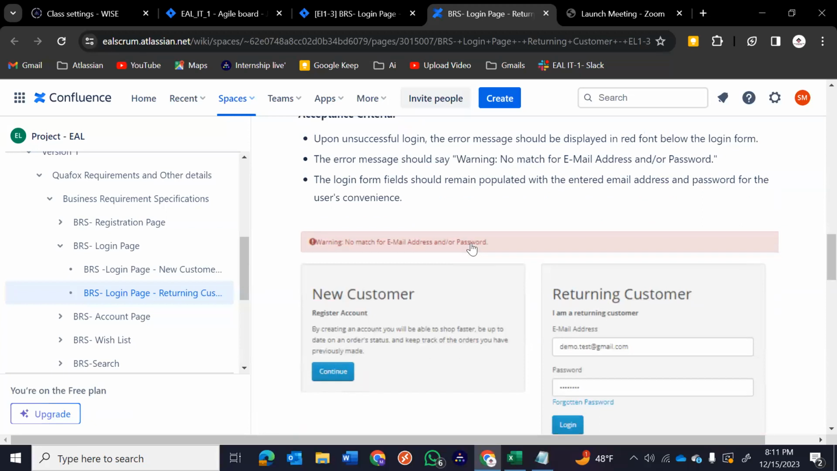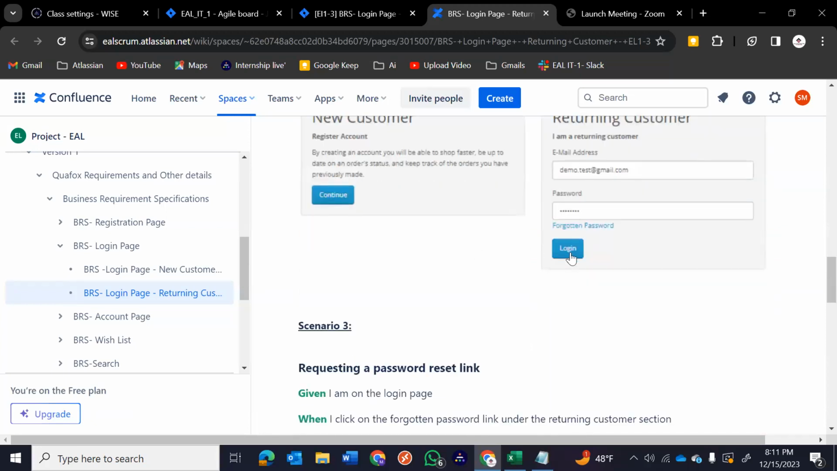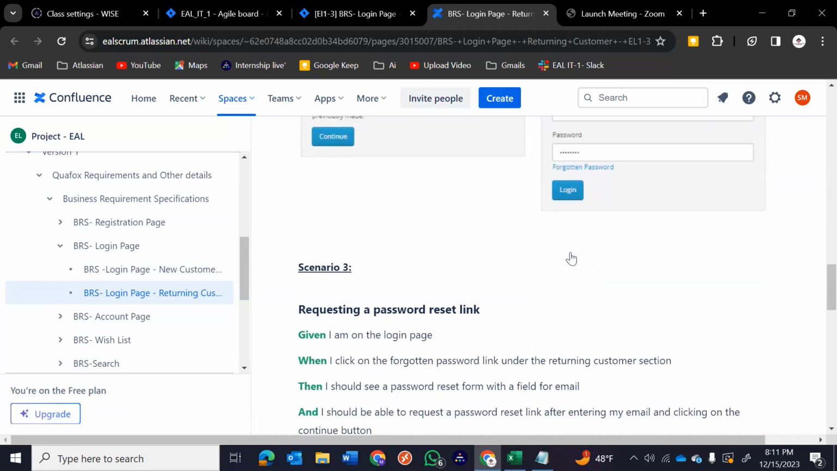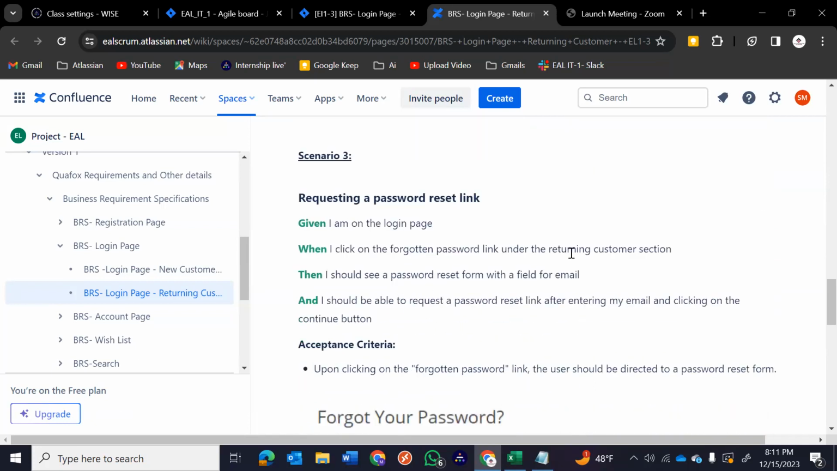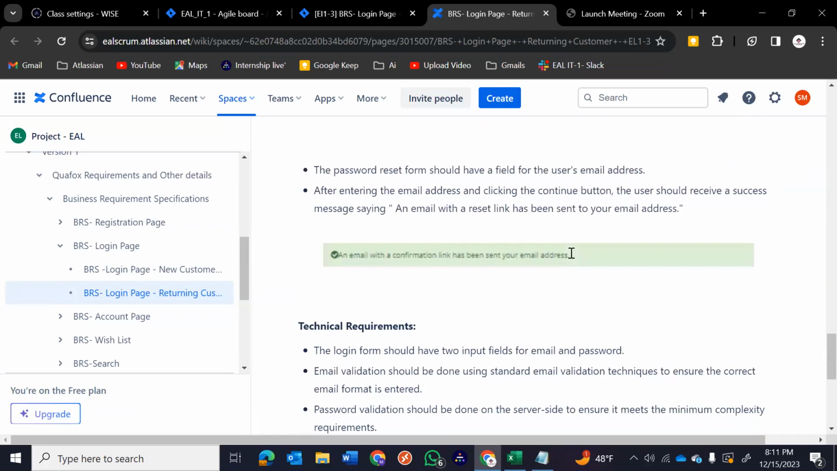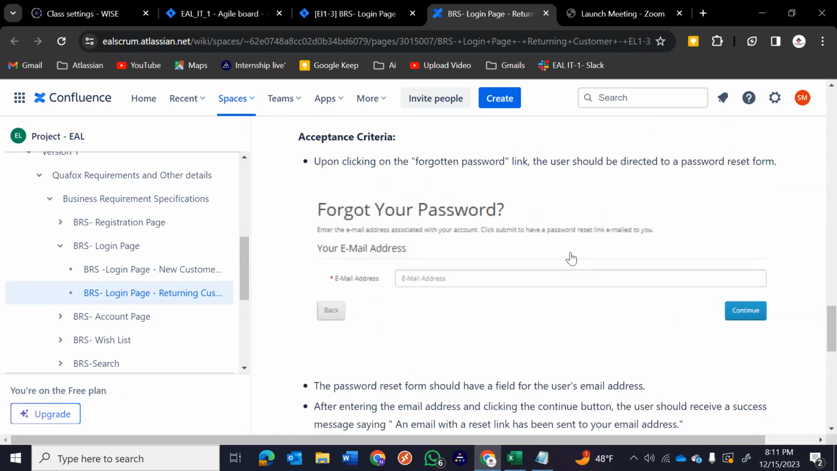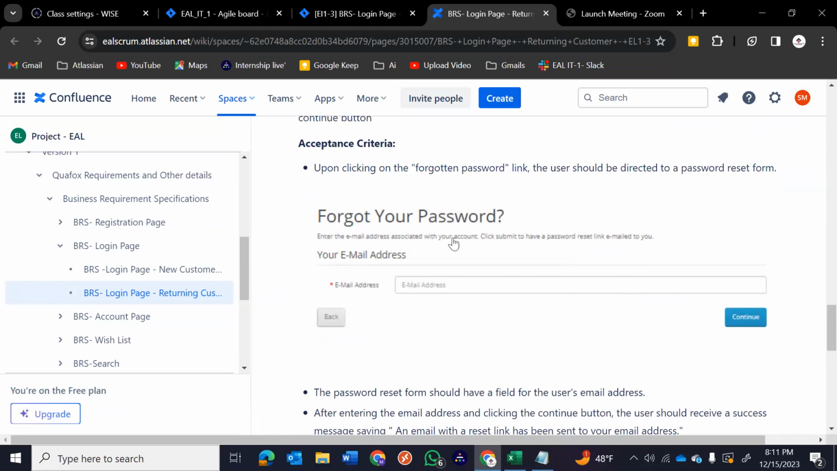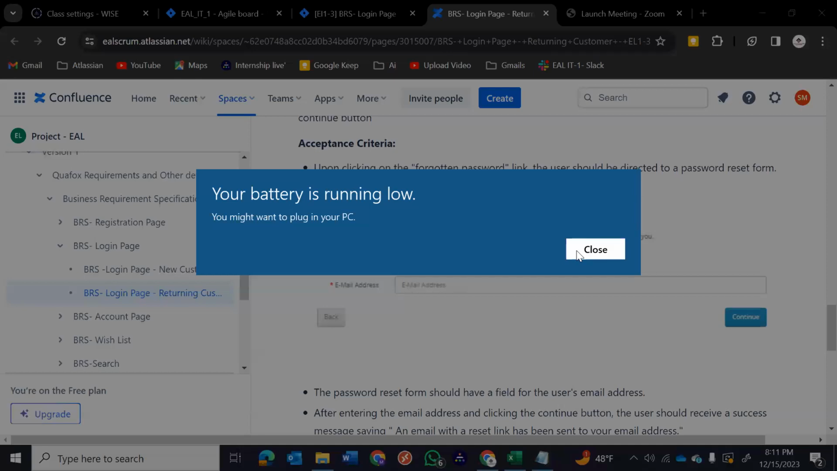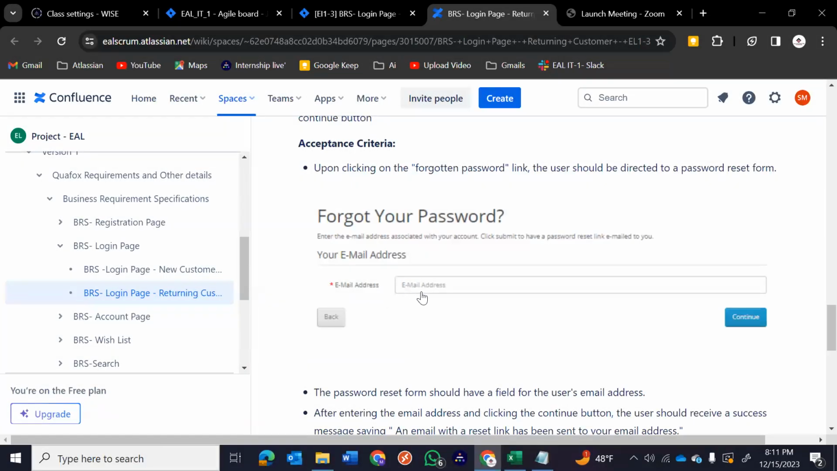I didn't see it. Okay, this one you're talking about? Yes, if you go down. Can you stop there? Go up a little bit. Yeah, there it says click submit to have the password reset link emailed to you. Under the forgot your password, there is a pop-up message. Enter the email address on the top. Yeah, this one? On the top, I mean, underneath the forgot your password.